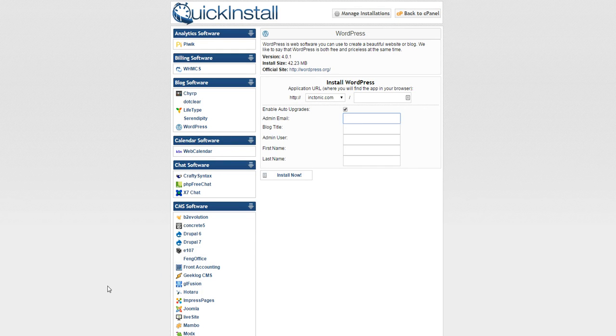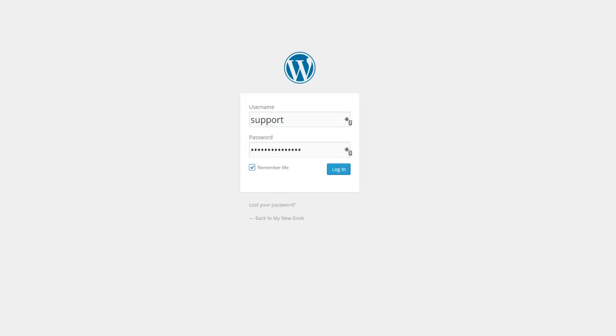So here, what we're going to do is go through and fill out the information. So what's the email address that you want to use? Enter that information, and then give the blog a title, and then a username, and then put in your first name and your last name. Once that information's in place, click install now. Now once it's installed, you're going to get to a login page. Put in your username. The password will be emailed to you or show up on the screen. When it does, copy and paste it, and then click login.